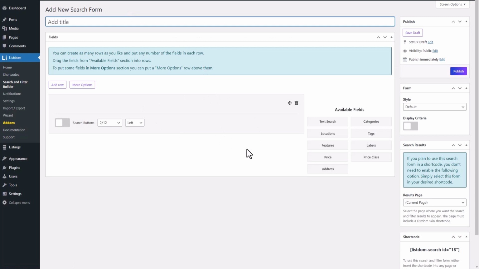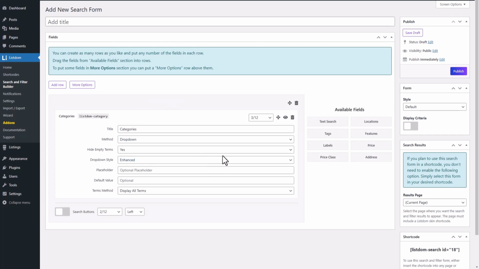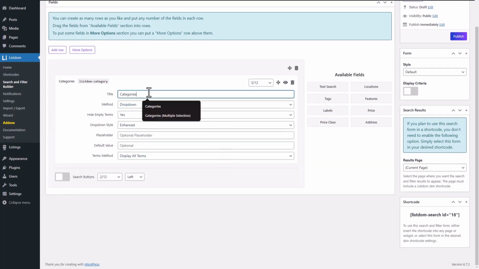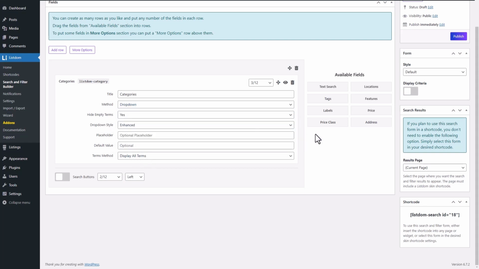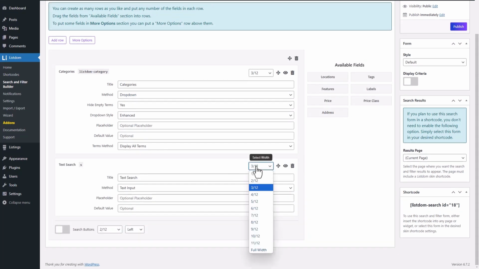You'll see the available fields that can be inserted into your form. You can drag and drop the fields. For example, select categories and drag it to the form area. You can change the title, the method, the placeholder, or the default value. The methods have several options such as checkboxes, multiple selection, radio buttons, or other types. Additionally, any of the fields can have a specified width, helping you create beautiful customized forms. For instance, I want the text search to be longer than the category field, so I set its width accordingly.